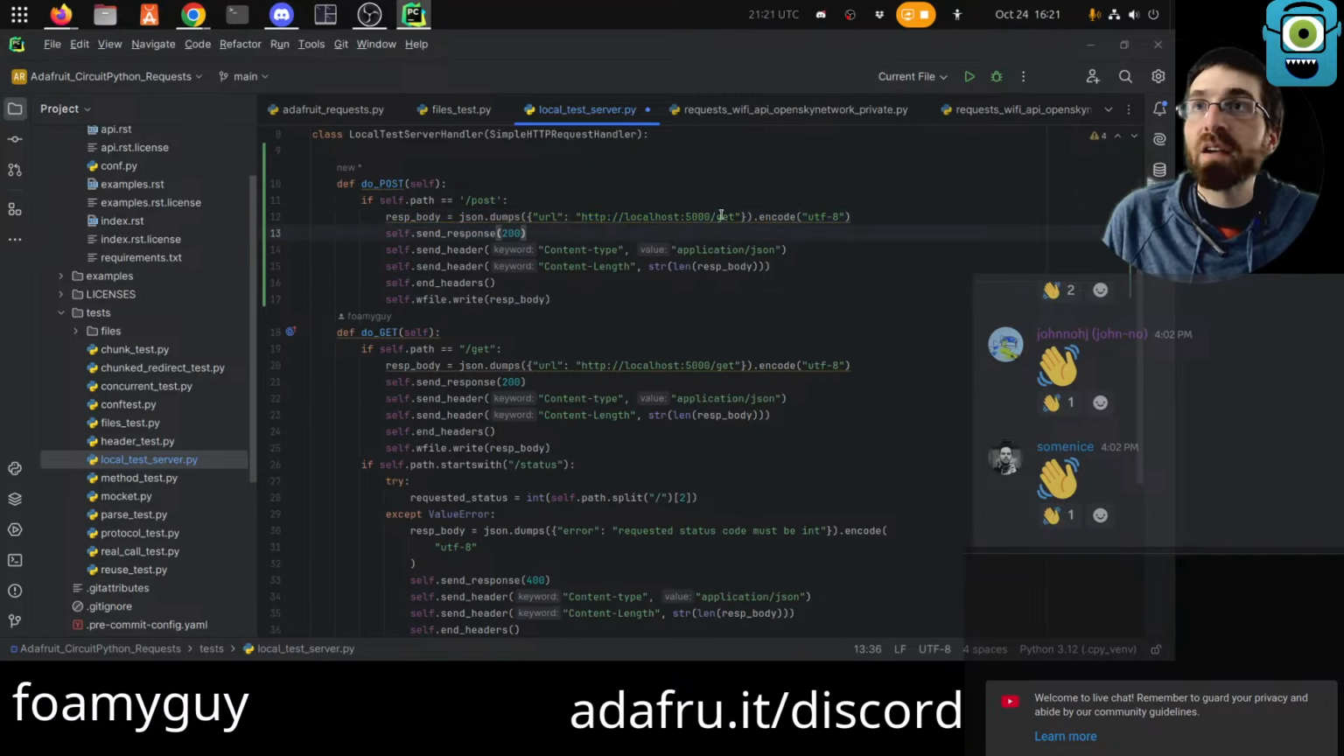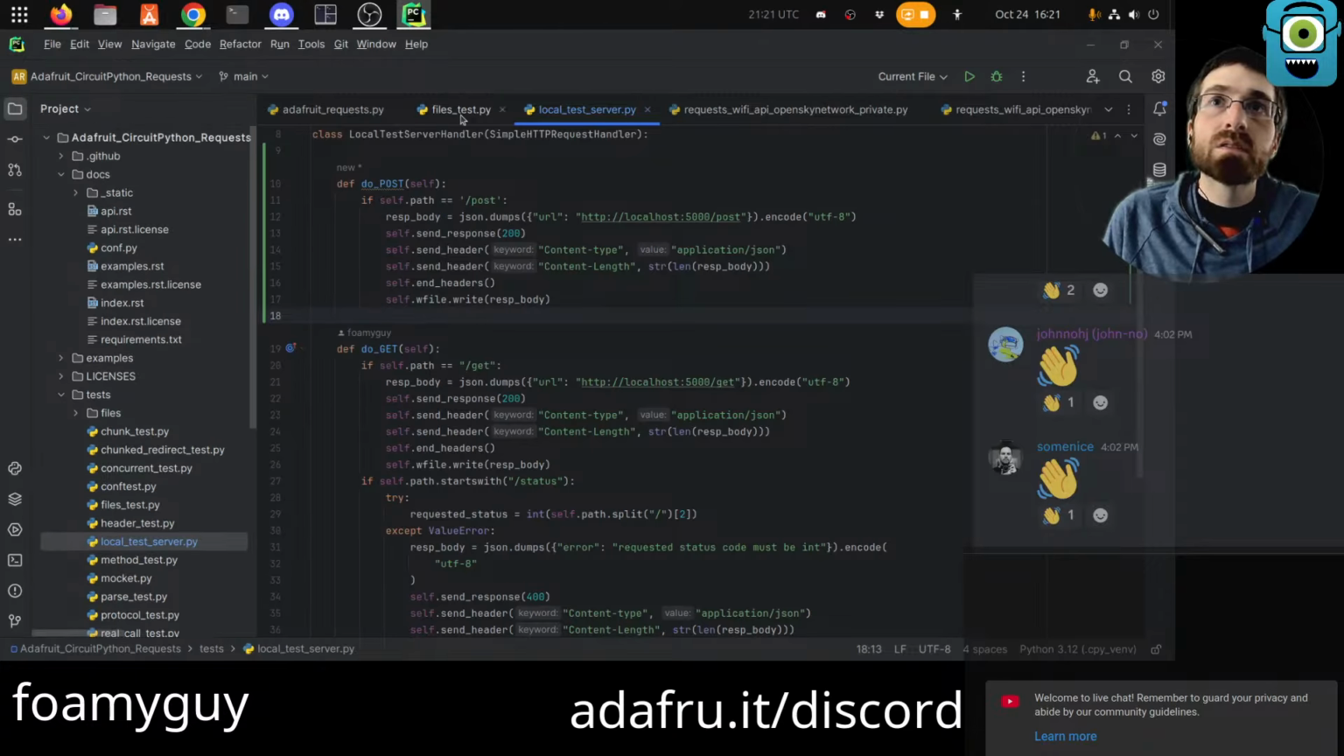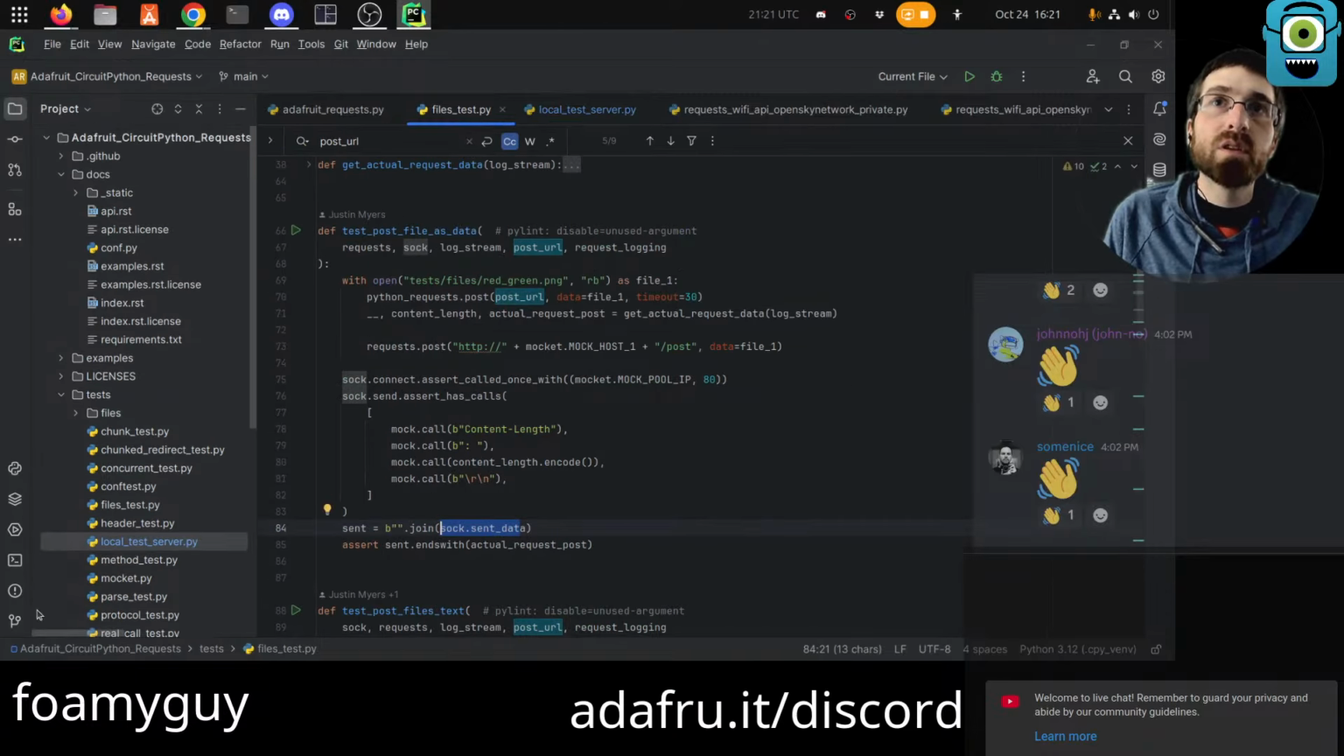Let's maybe give it back a JSON object with the request, with the URL it sent, and then, I don't know, maybe give it the data. But if it's going to be files, let's just do the URL for now. Give it a 200. Content type is JSON. Length is the size of that. Then run the files test. Well, we need to run the server, actually.